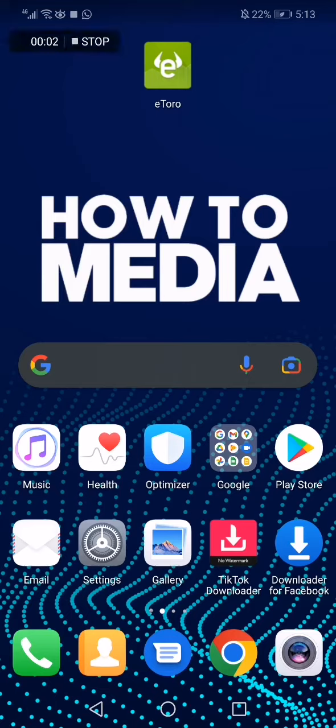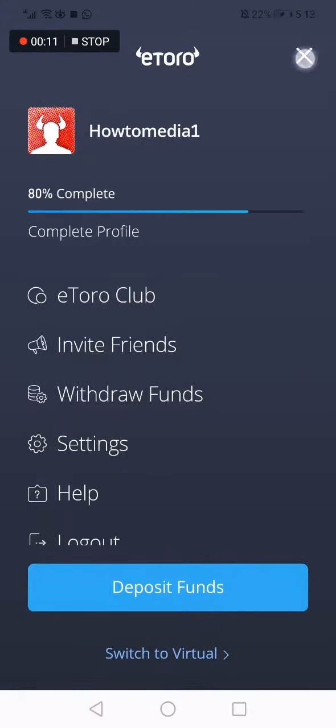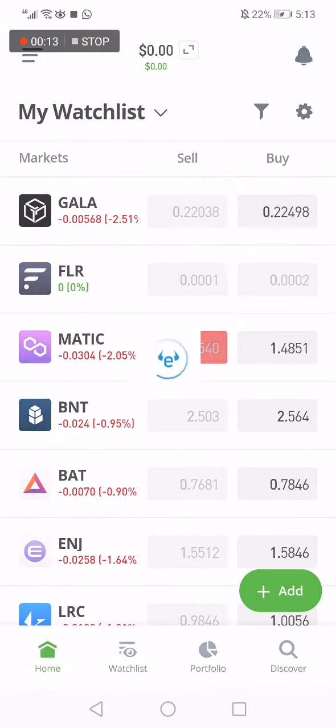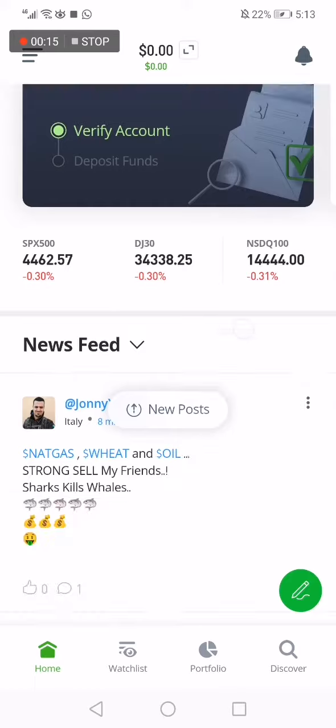How to buy basic attention token on eToro. Hello guys, in today's video I'm going to show you how to buy the basic attention token on the eToro app in an easy, fast method. So first thing, we go to eToro and this is the home page.